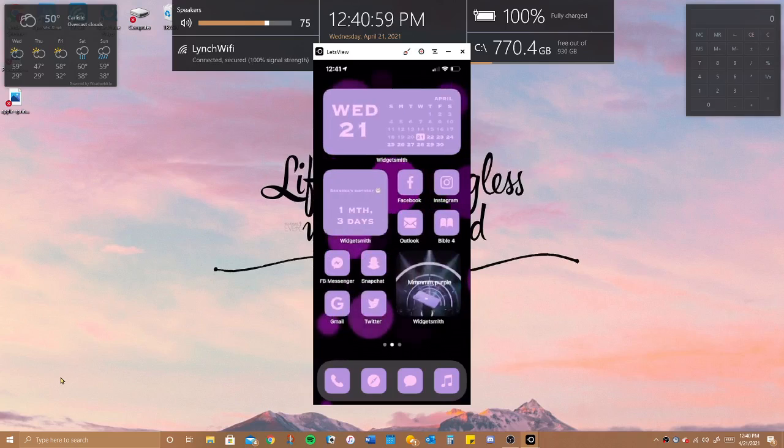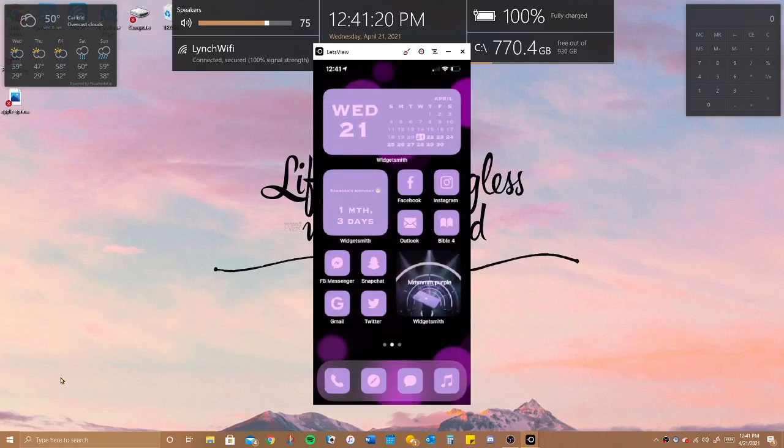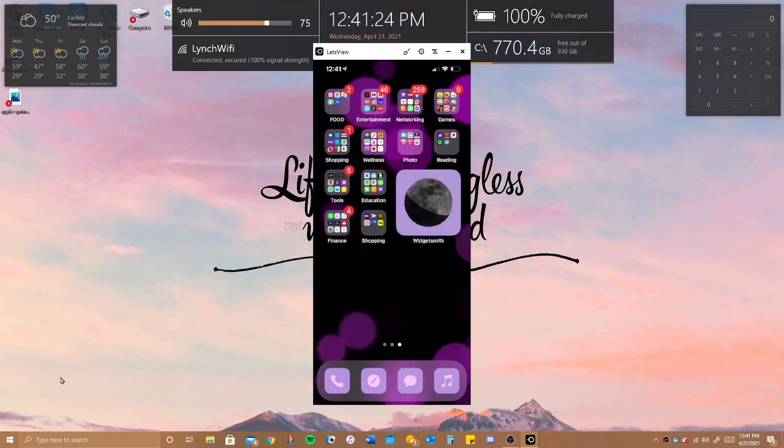Anyway, this is my main screen. It has my calendar, my grandmother's birthday. It's the 25th of May, so her birthday is in 1 month and 3 days. I have all my apps: Facebook, Instagram, Outlook, Bible, Facebook Messenger, Snapchat, Gmail, and Twitter. And then I have a little picture inspired by the new iPhone 12. Purple. It's so pretty.